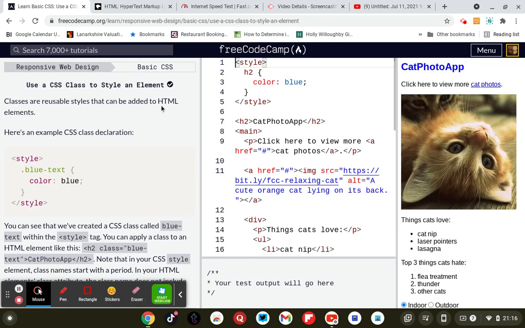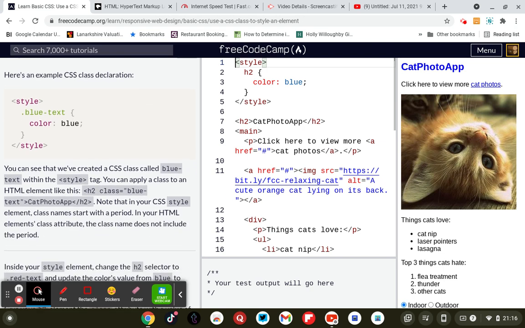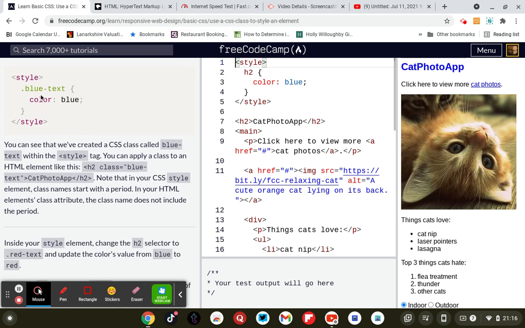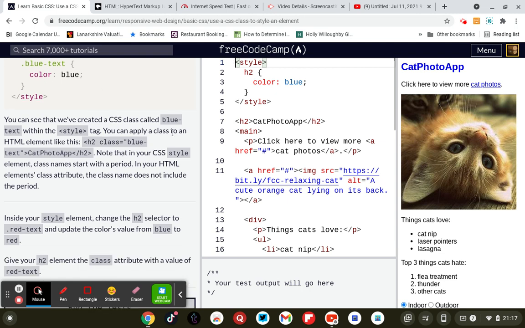Use a CSS class to style an element. Classes are reusable. Here's an example of a CSS class declaration. So dot blue-text, color blue. You can see we've created a CSS style called blue-text within the style tag.